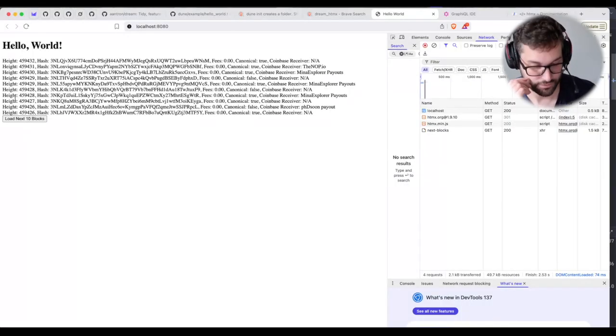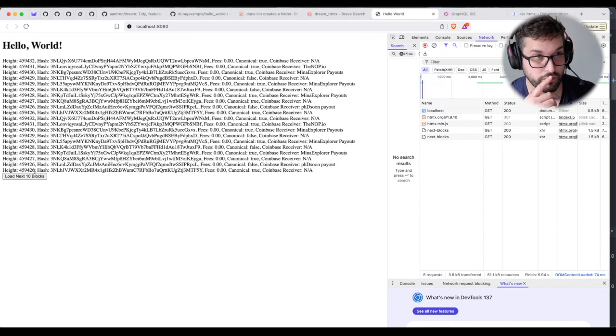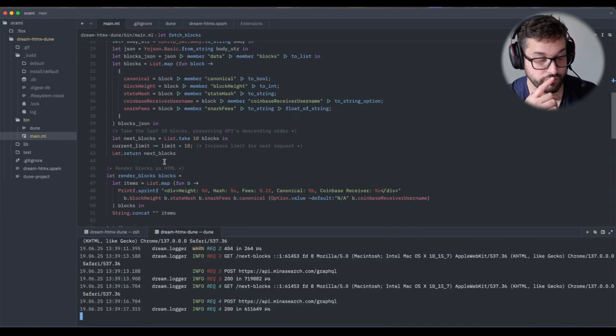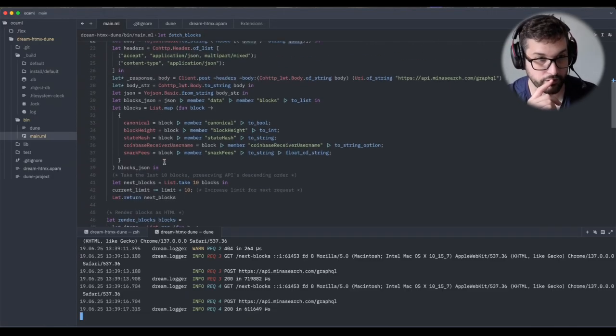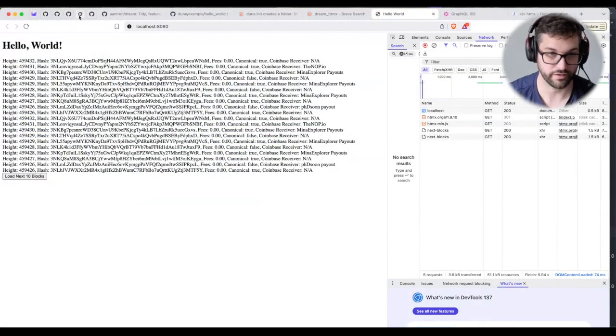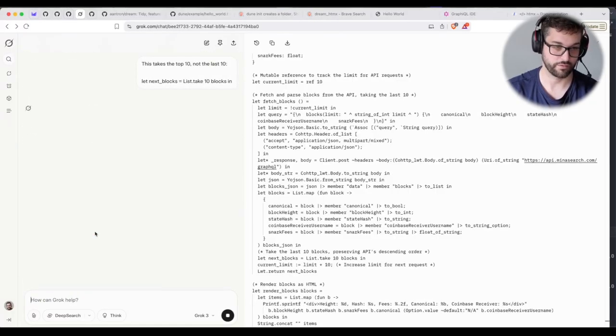All right, let's take a look at this. Load 10 blocks. 32 to 26. Okay, so this doesn't work because we're taking 10. We need to take the last 10. This takes the top 10, not the last 10.